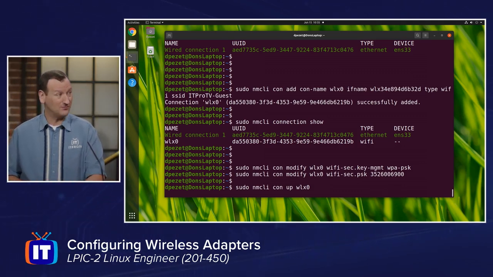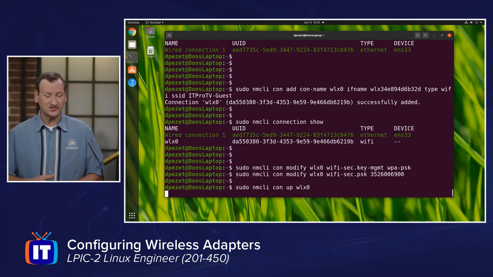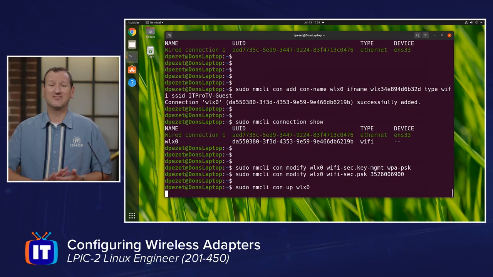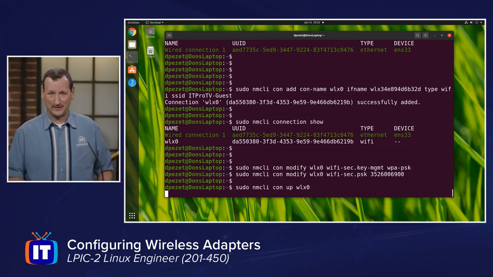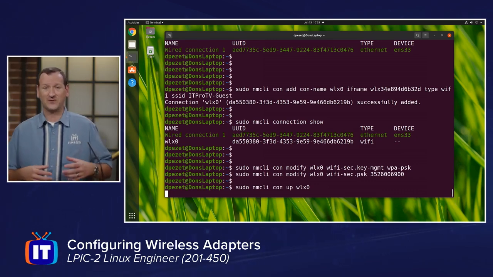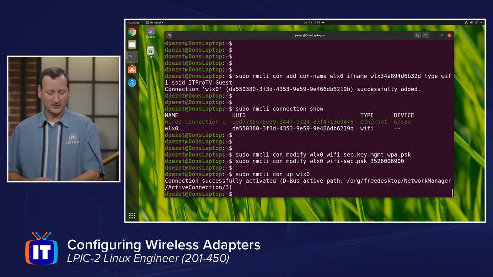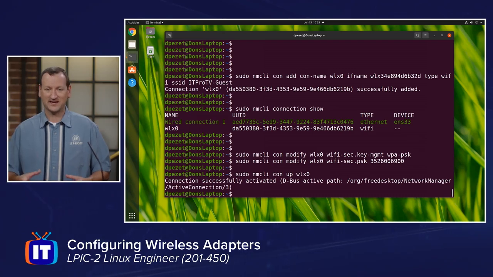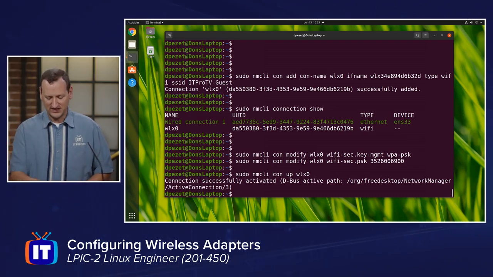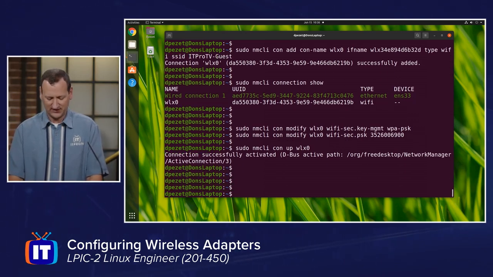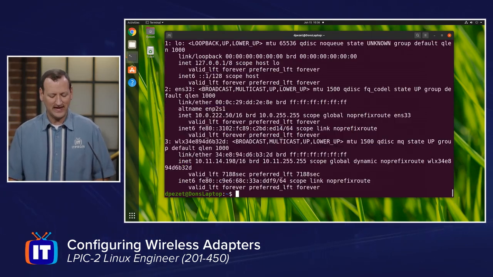Now, it may pause for a moment while it reaches out, connects to the network, authenticates, and runs its little test. But when it's done, I'll be on the wireless network, and everything else from that point on is exactly like a wired adapter. If I want to change the IP address, if I want to configure UFW or a firewall of some sort, it's just WLX0 is the name of that connection, and that's what I would use for any of those things.